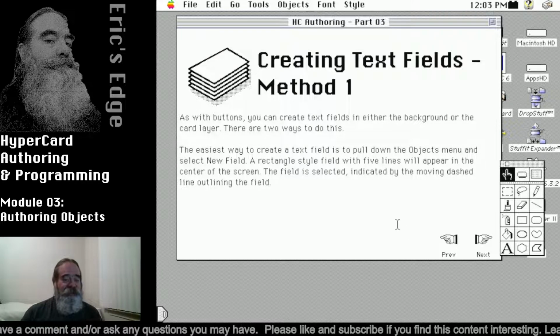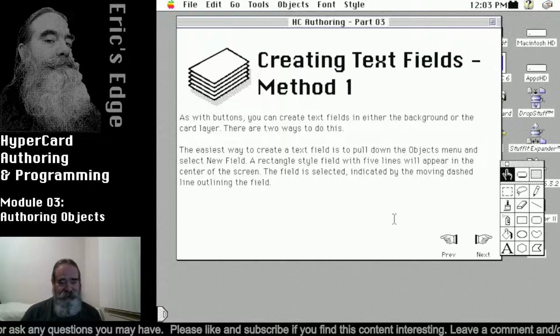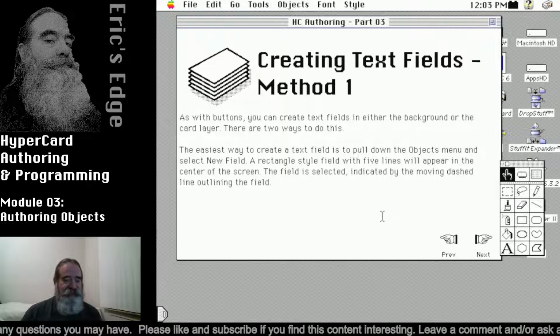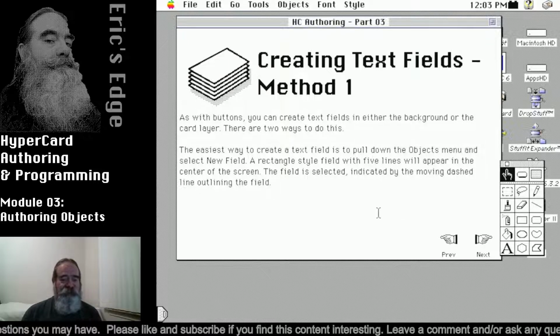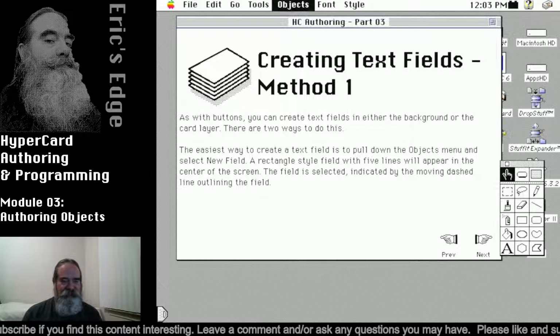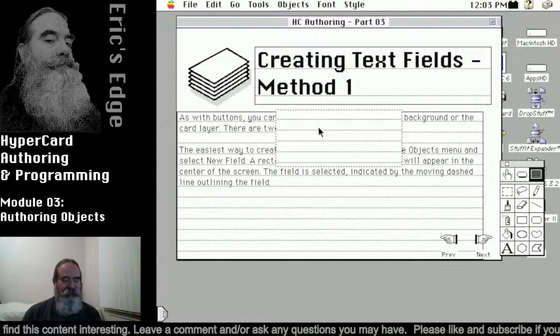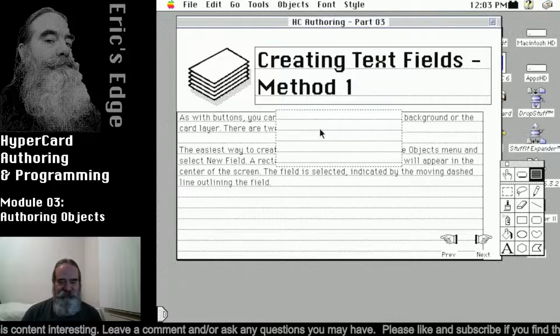Creating text fields. There are a couple of ways you can create text fields. Just like with buttons, you can create them either in the background or the card layer. The easiest way to create text fields is to pull down the Objects menu and select New Field. A rectangle field with 5 lines will appear in the center of the screen. The field is selected, so it's very easy. You could just go up here and say New Field. Boom, you've got a new field right in front. It's already selected for you.